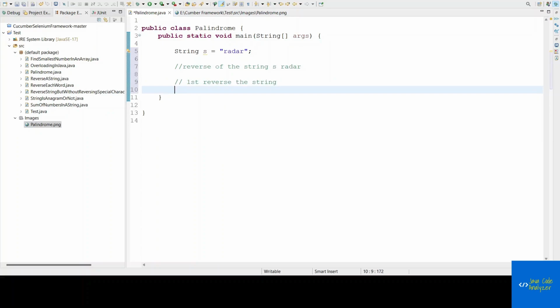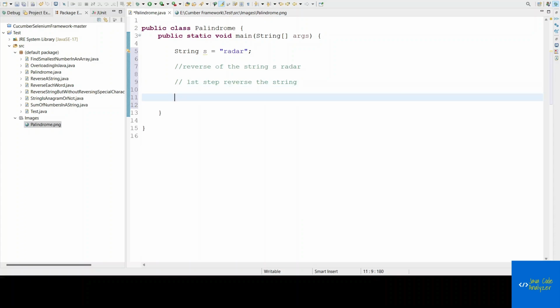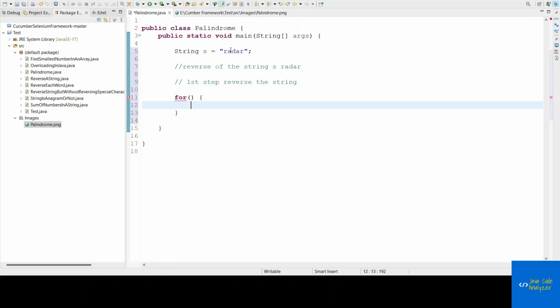In order to reverse that string, we'll be using the concept of the for loop. How to reverse a string, guys? In order to reverse a string, we can go with a for loop. As the strings are represented in the form of indexes and we are going to traverse from right to left, we are going to do a decrement. So let me add the decrement first.